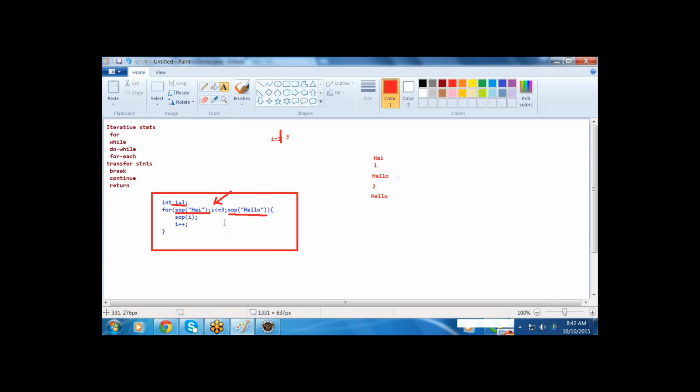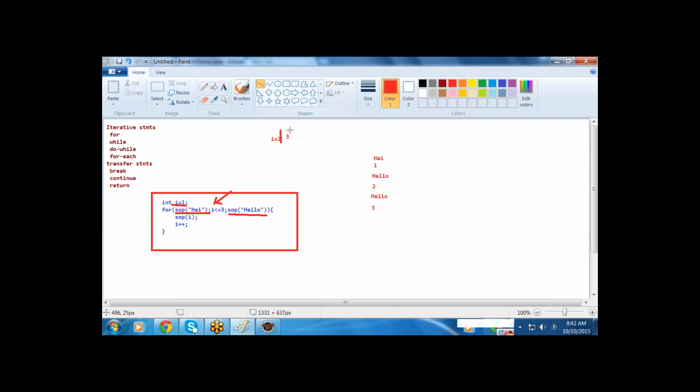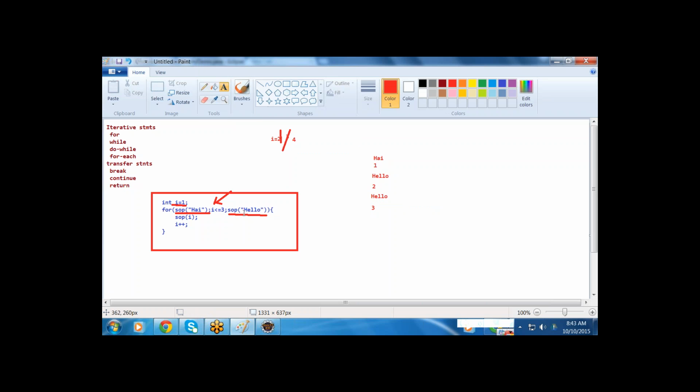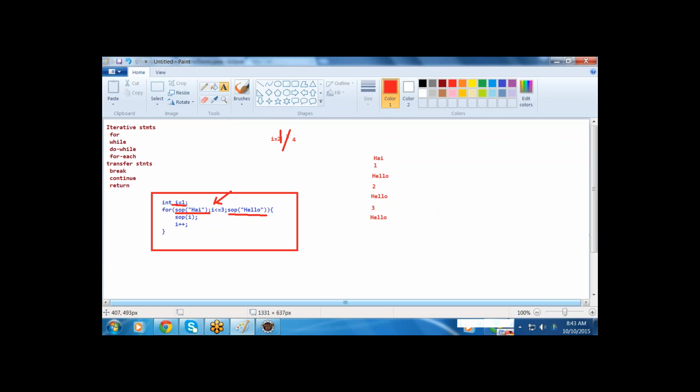So i becomes 3, right? 3 less than or equal to 3, true or false? It's true. The loop body will be executed, and i equal to 3 will be printed. Then i will become 4 because it is incremented. Again it will go to the SOP before checking the condition, so hello will be printed. Then the condition 4 less than or equal to 3 is false, so it will come out of the loop. That's it, this is about the output here.